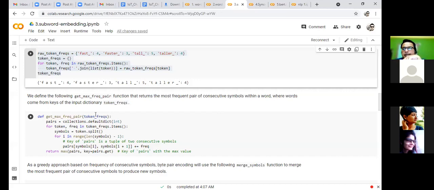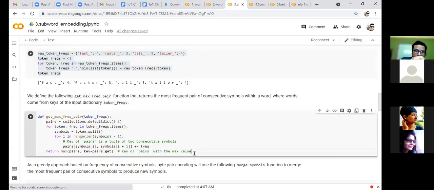First of all, the argument is taken as the token frequency. Then we define pairs with the collections defaultdict function, and for each token and frequency in token frequency items, symbols is defined with the token split function. Then, for i in range length of symbols minus 1, the key of pairs is a tuple of two consecutive symbols, so pairs of symbols[i], symbols[i+1]. Then we return the max of pairs with key equal to pairs.get, so that we generate the key of pairs with the maximum value. I am putting this chunk of code in your comment box section.